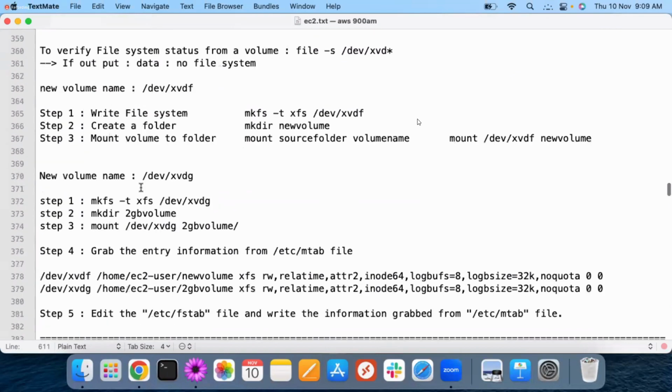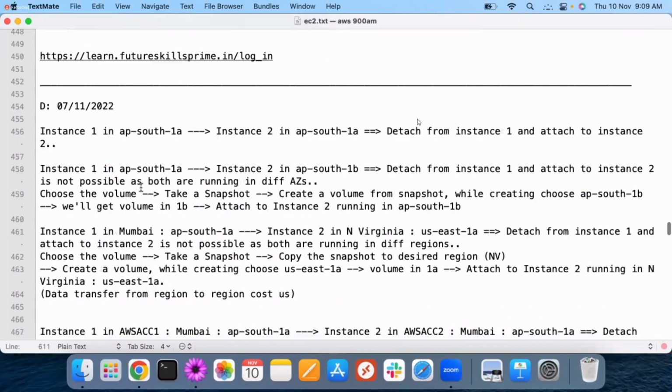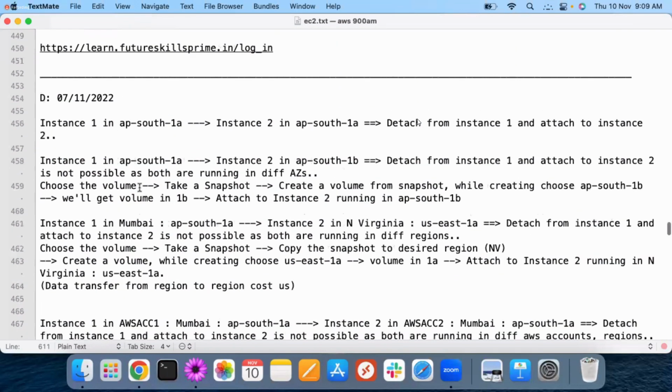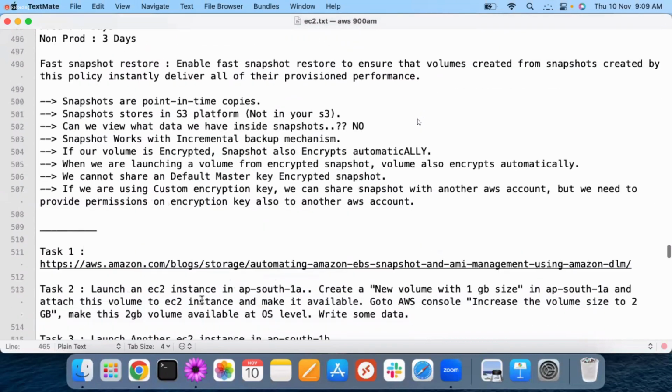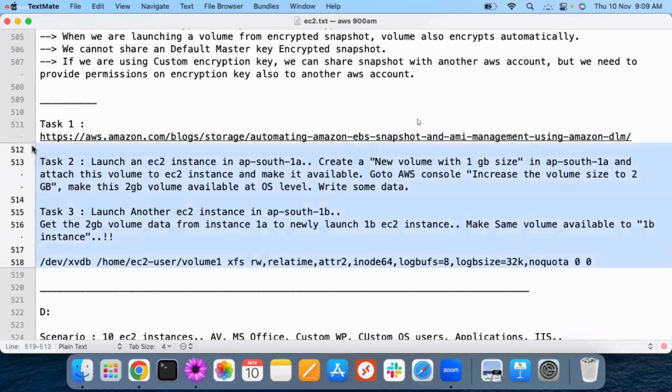I asked you to create a snapshot in the same region and try to launch in the same region. These are the possible scenarios, but these are not the tasks, right? Okay. These all are the possible scenarios. So here is a task. Do not copy anything from one region to another region. It will incur some cost. Okay.